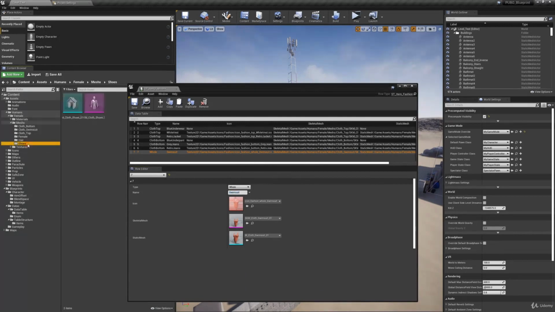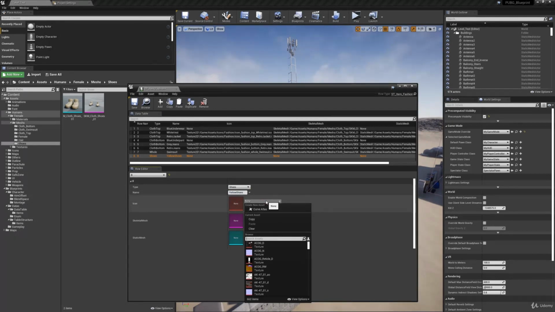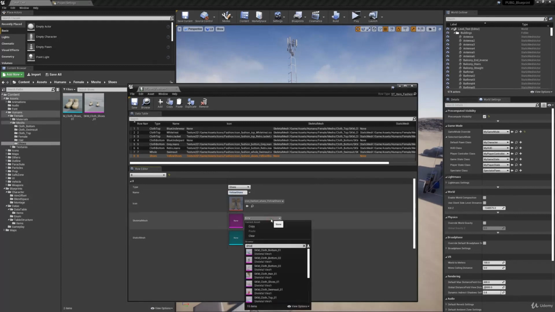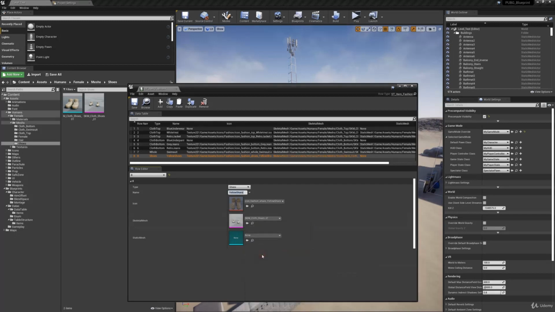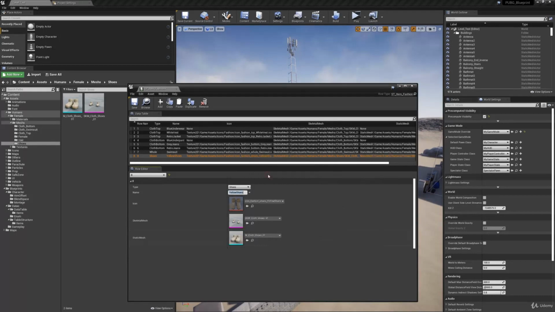Find the resources for shoes. Only one type of shoes. Add a row of data. Set the row name to 8. The tab is shoes. Set the name to yellow shoes. Set the icon to icon fashion shoes yellow shoes. Select SKM close shoes 01 for the skeletal mesh. Select M close shoes 01 for the static model.